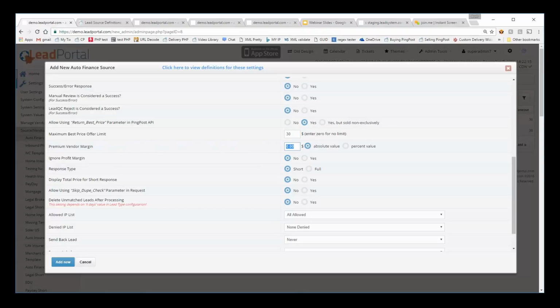If you want to use the example, let's say the lead comes through from this particular source and it pings out, and the highest bidder is $10. The filter set margin is set to $2. So $10 minus 2, right now we're at $8. That's your price offer, and then the system's going to look at where the lead came from. If it came from this source, it's going to look at the premium vendor margin. If it's a negative number, -1 for example, that means it's going to take another dollar off the top.